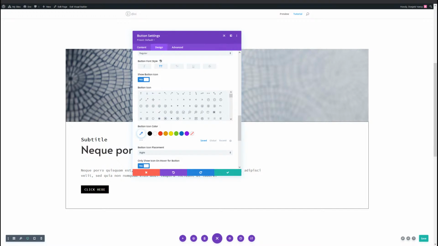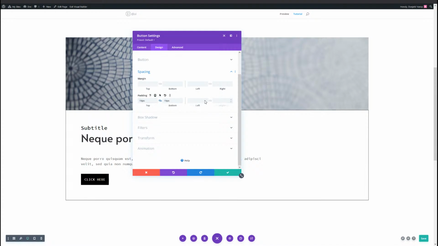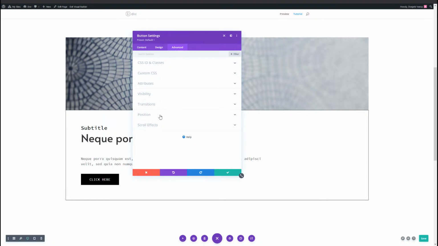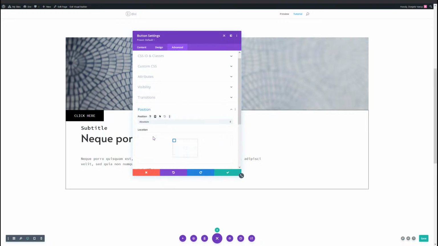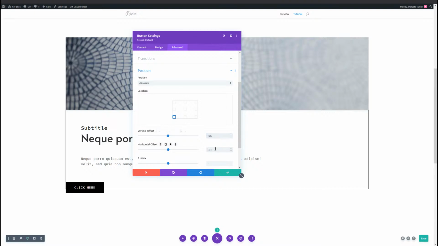I'm also going to add a bit of spacing to this button to give it a nice shape. It's just going to be 15 pixels for top and bottom and 50 pixels for left and right. And we're also going to reposition it in the advanced tab. So we're going to select absolute here and bottom left corner. I'm just going to use some offset here, minus 5% for the vertical offset and 5% for the horizontal offset.